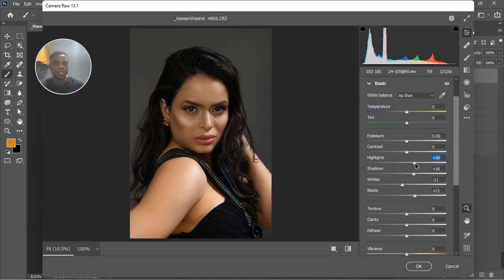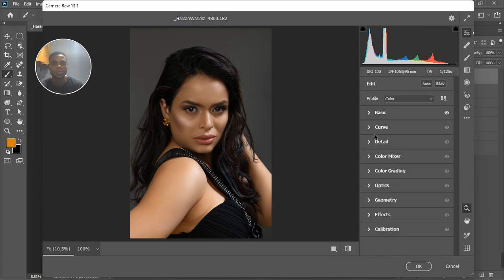Okay, so this is actually okay. Then the texture, bring the texture up a bit. You can see more definition in our clothes and our hair, so that's actually okay. And we're going to close this one, and then we're going to go to the curves.